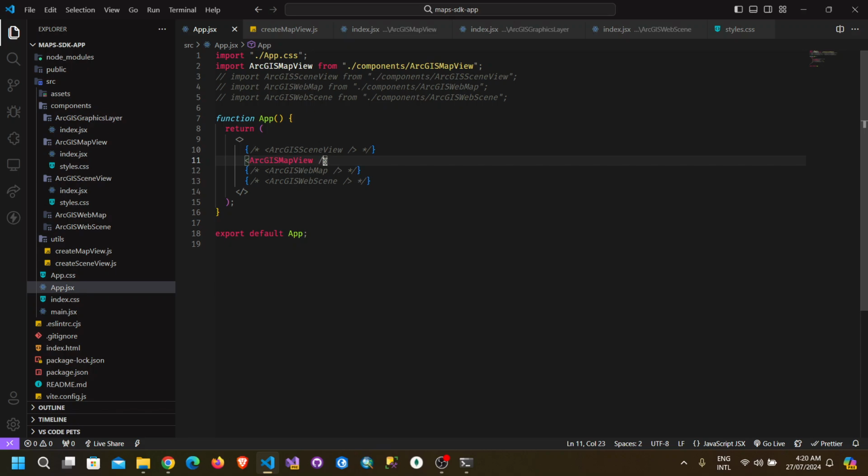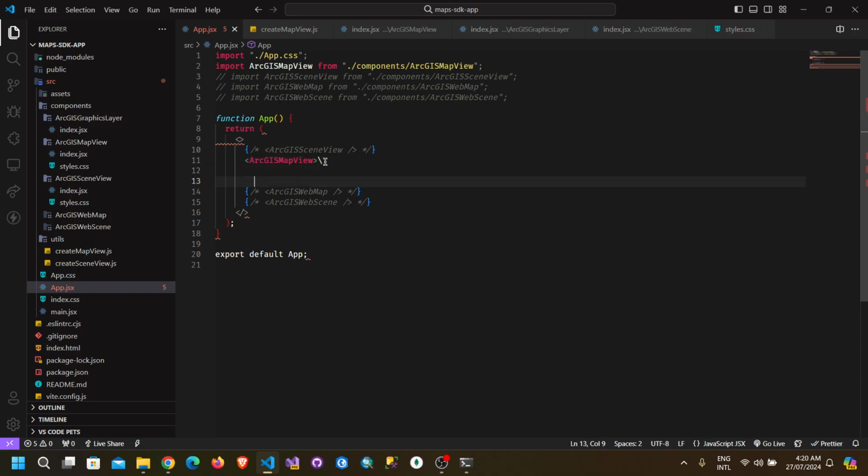So let's do some changes here. These are actually different ways to call the component in React. When we want to pass a children, we can do something like this. Otherwise, when we are just calling the component normally, we can do it like we have here. Okay, so now the component is ArcGIS graphics layer.